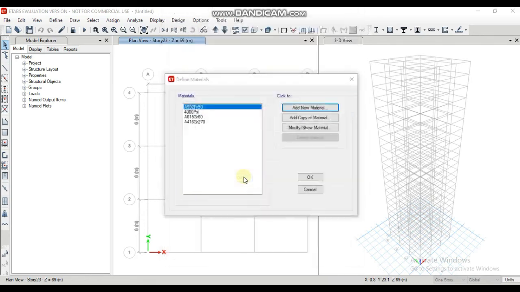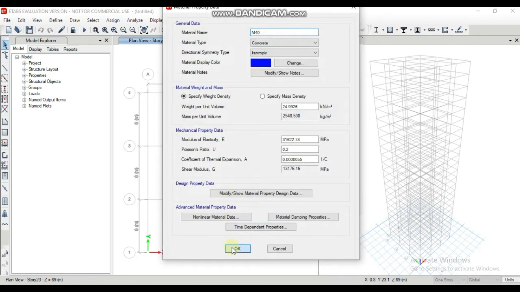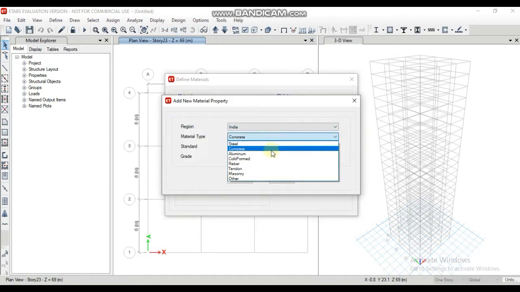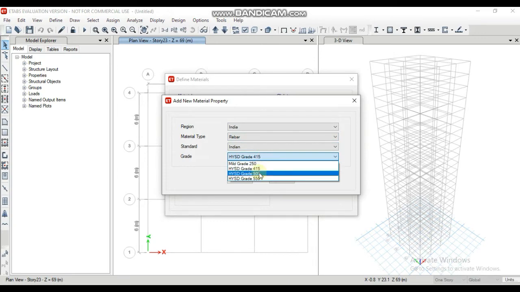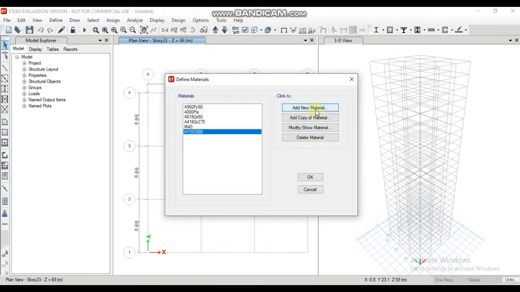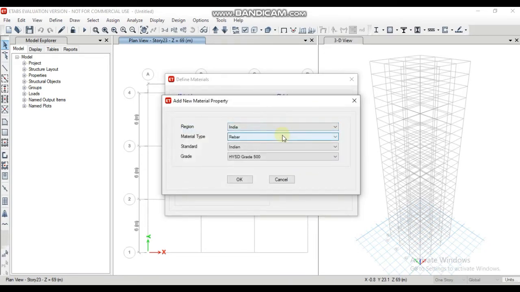Now we have to add another new material which is for rebar reinforcements. So grade as HYSD grade 500 and again click on OK. Add new material and for confinement bars select mild grade 250. Click on OK. Now again click on OK.